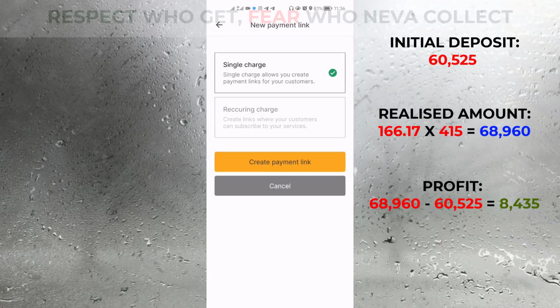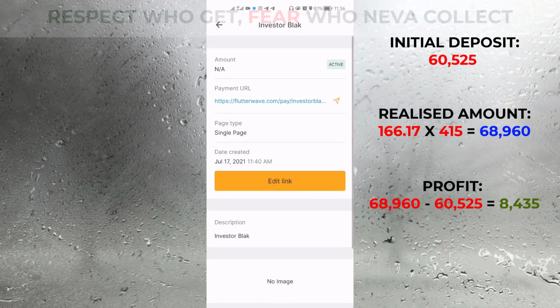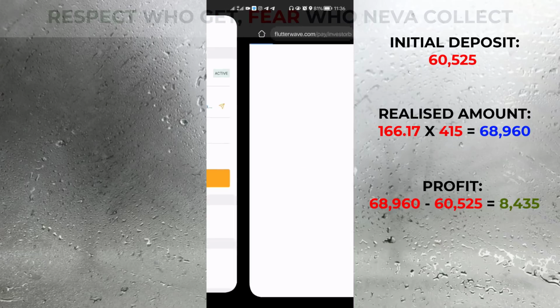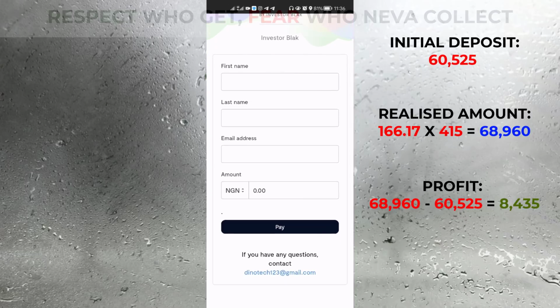So let me go back and just use the payment link I've already created. I'm going to click on Investor Black, then click on my payment link just to show you what it's going to look like when your merchant, that's your Argentine partner, clicks on it.